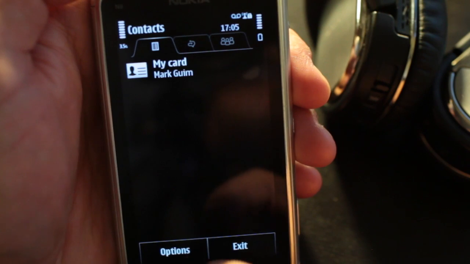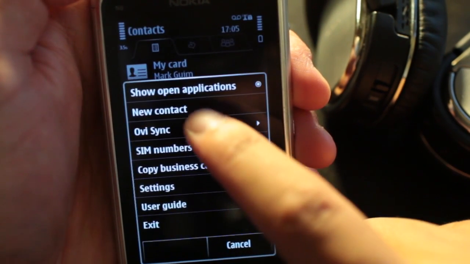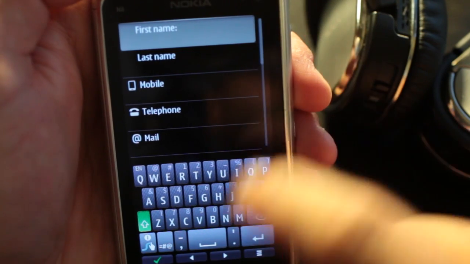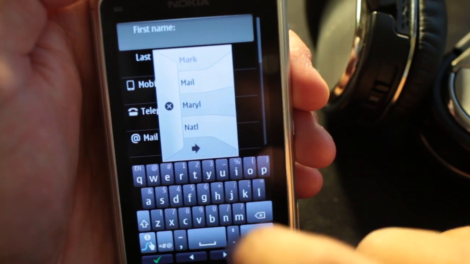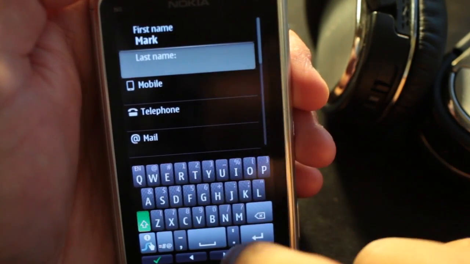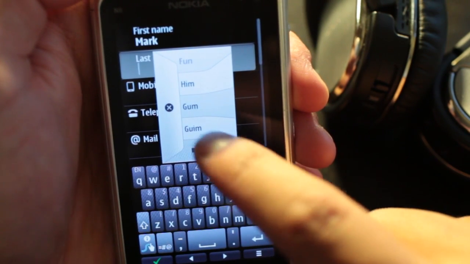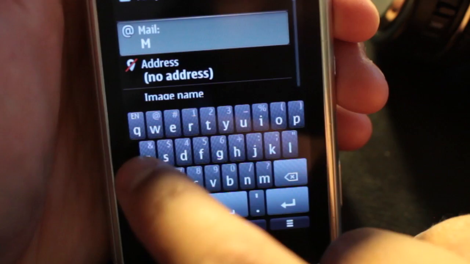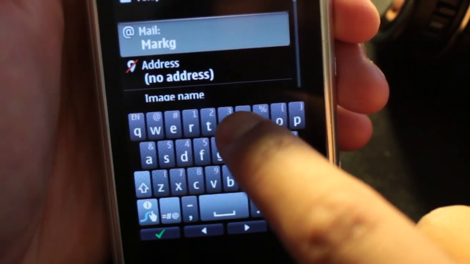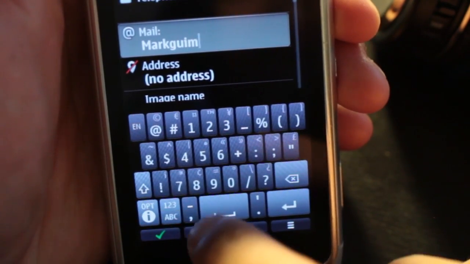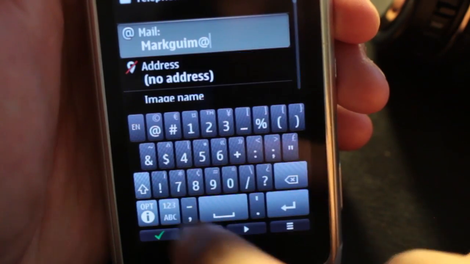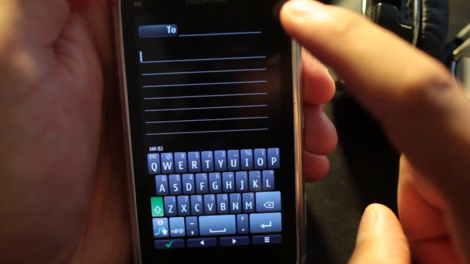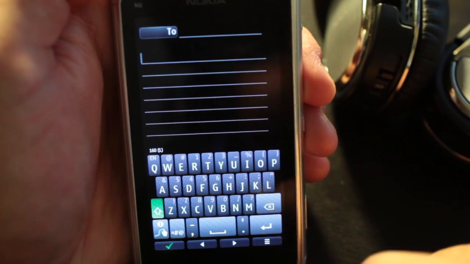Let's go on contacts. Let's try to add a new contact. So let's add Mark. Last name, Gwim. In case you don't feel like swiping, you could tap just like a regular keyboard. Like I said, split screen is supported, so you could see what you're typing right within the application.